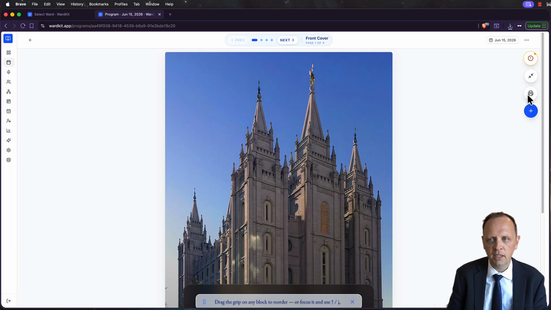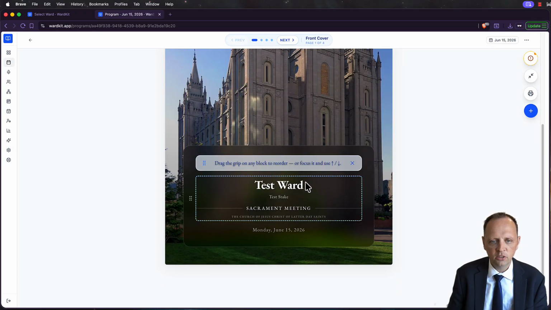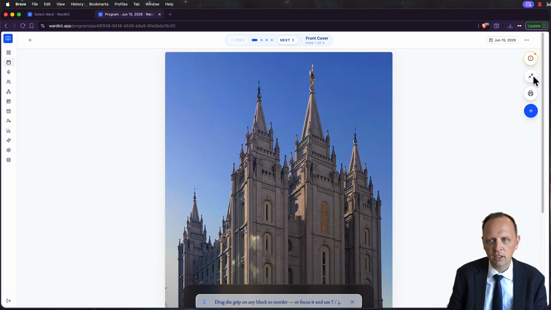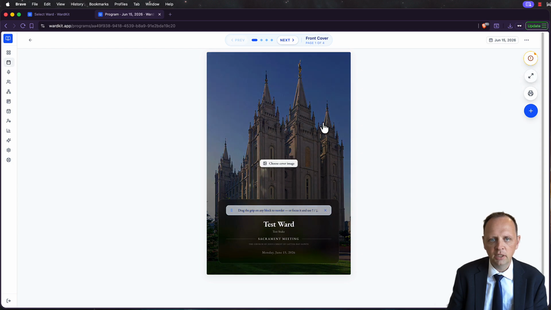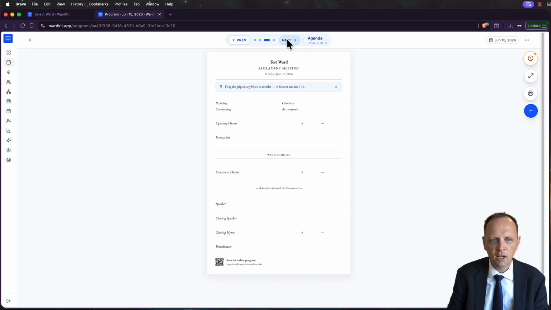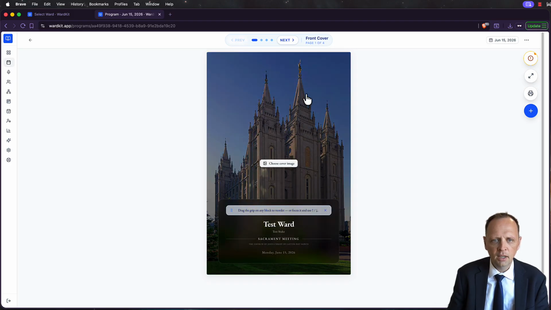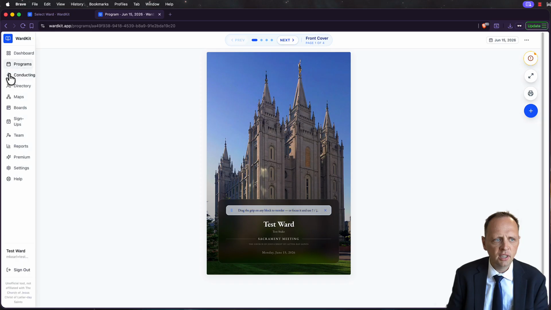I'm going to do this one right here, and you can see now I've got this test ward and I've got the date here. You can click this little button on the side to shrink it down to your screen size so it's a little bit easier. Right here, it's still in a draft mode, so it hasn't been published yet. And we can move over to different pages. I'll do another tutorial that will show how to build this.